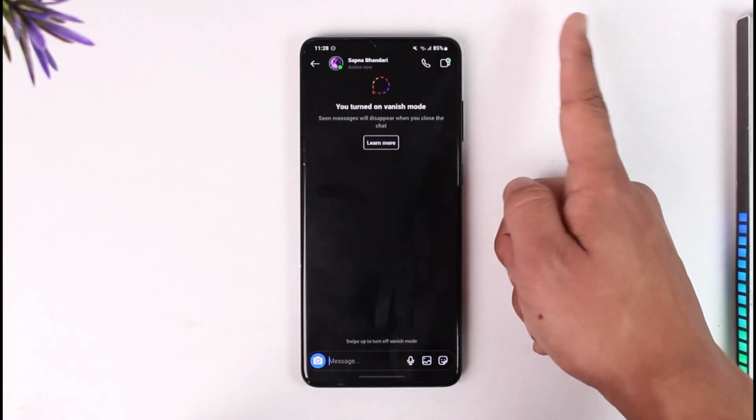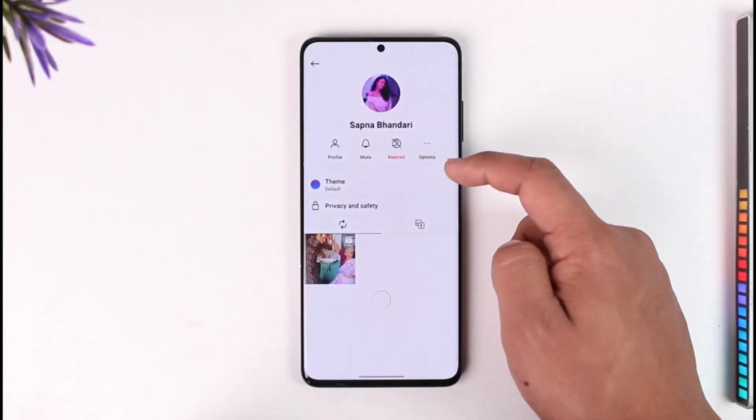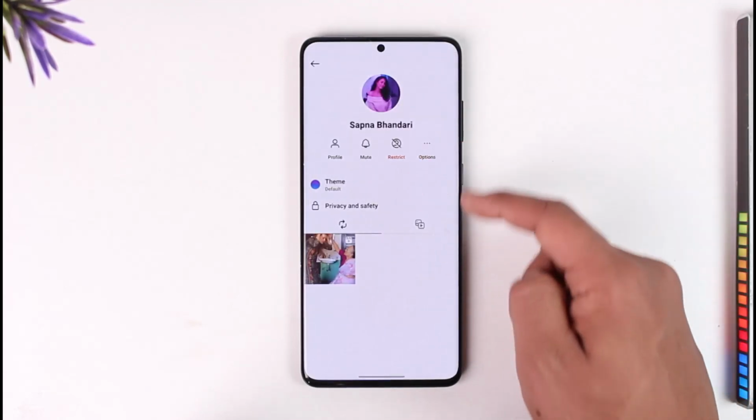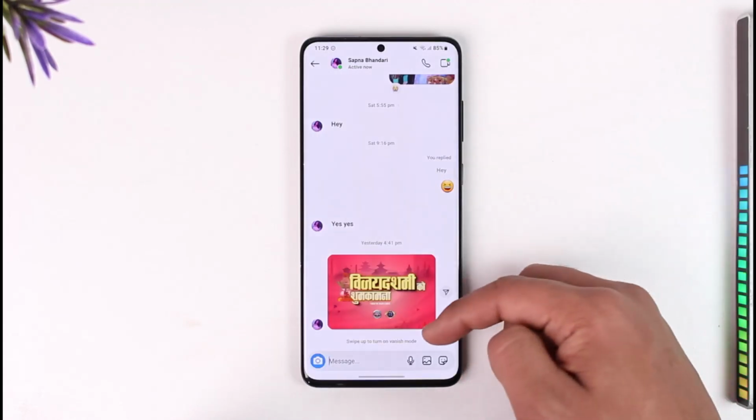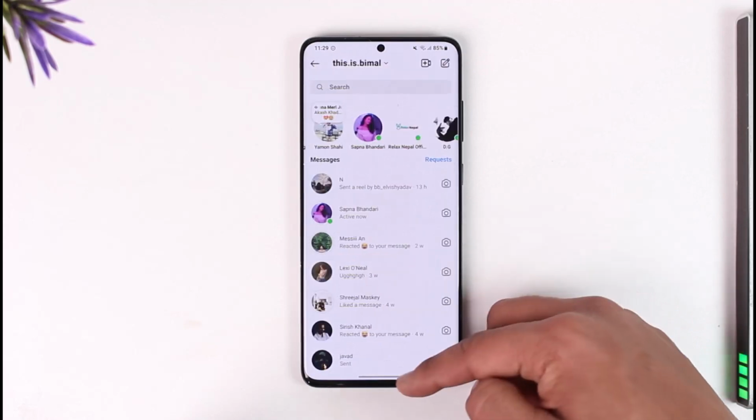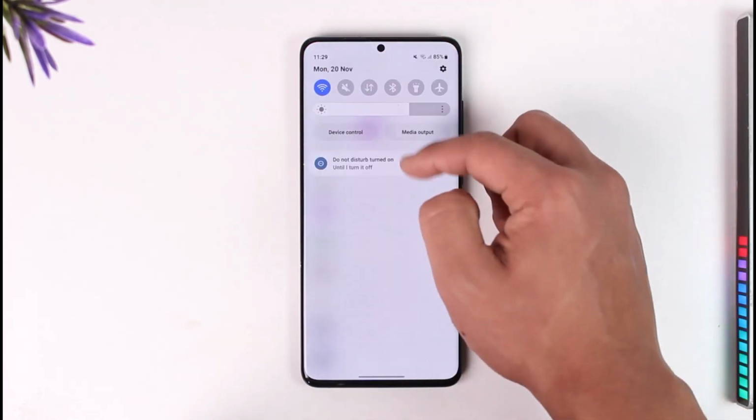Now what you can do is when you swipe up, you can also actually go to the profile over here and then just try to turn off vanish mode in that way. Otherwise you can just swipe up until you see a white screen, and this means the vanish mode has been disabled. This way you can turn off vanish mode on Instagram.